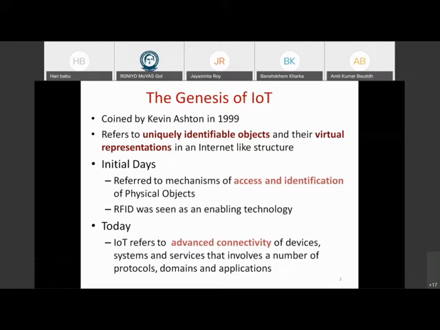In the current day scenario, Internet of Things refers to the advanced connectivity of devices, systems and services, and it also involves a lot of protocols. We are going to see briefly what the protocols are to understand IoT in depth. It also covers various domains. The overall objective of IoT now is connecting everything everywhere. When you have such flexibility, your application areas are only limited by the kind of sensing you have and the kind of control you can do. So the domains and applications are not limited and can be applied in various domains.